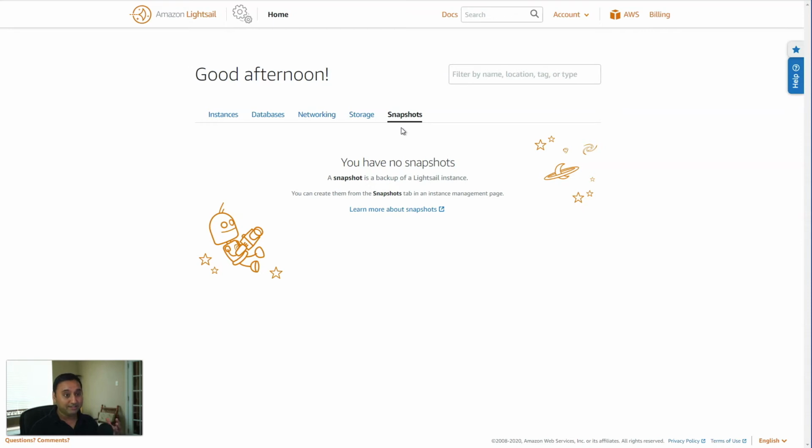Now that is very inexpensive for the security and the amount of time it will save you if you ever have to restore your server from a backup, or if you have to recreate your server, you can just restore it from a snapshot. So here's how we quickly enable a snapshot.